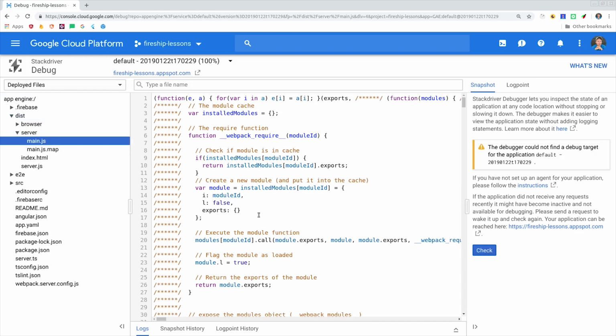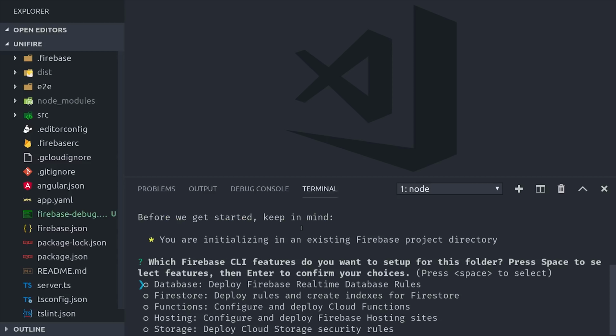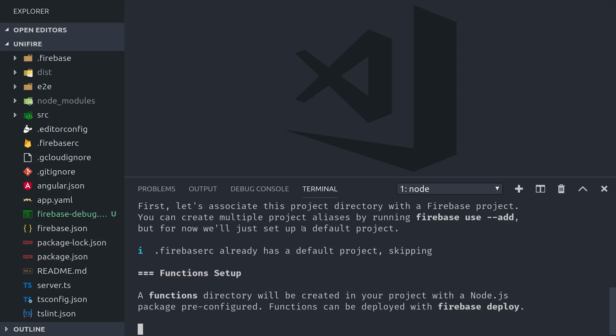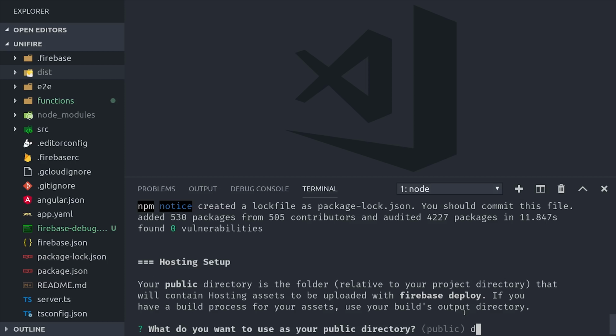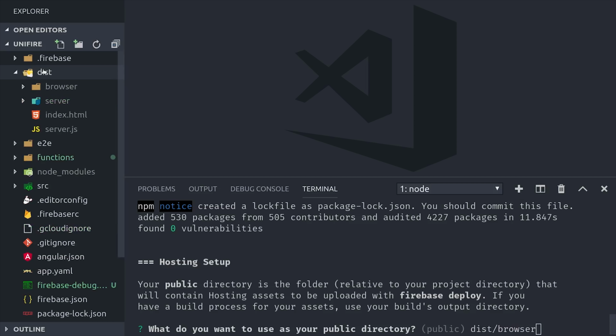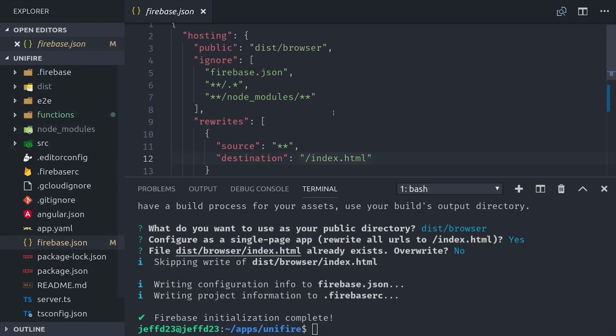Now let's take a look at Cloud Functions, which requires a few more steps. The first thing we'll want to do is run firebase init for hosting and functions. I'm going to use TypeScript functions, but the process is almost identical for JavaScript functions. From there, go ahead and point to the dist browser directory, and you'll say yes to configuring the app as a single page app. We'll go ahead and configure it to rewrite all of the traffic to a cloud function instead of the index.html like it normally does. You can name this whatever you want, but I'll just go ahead and call it SSR.